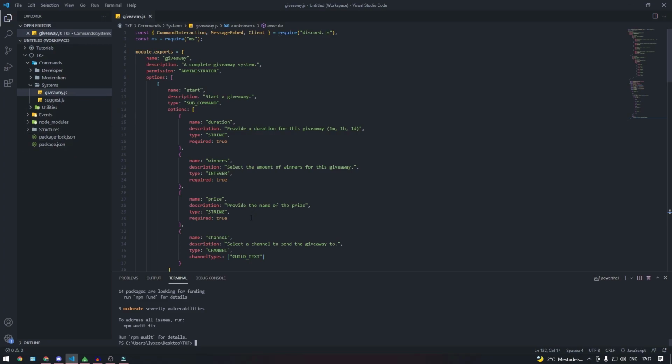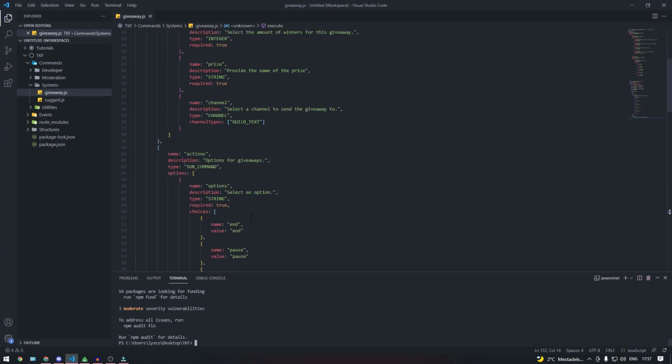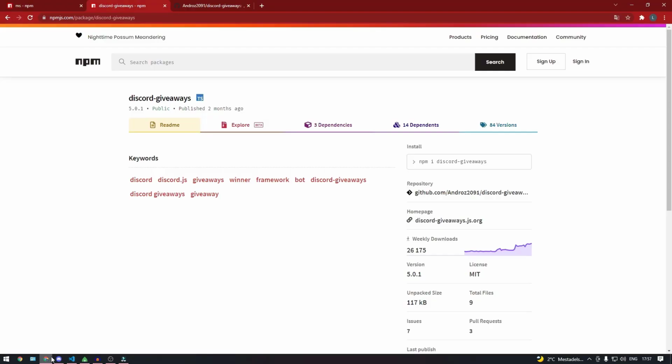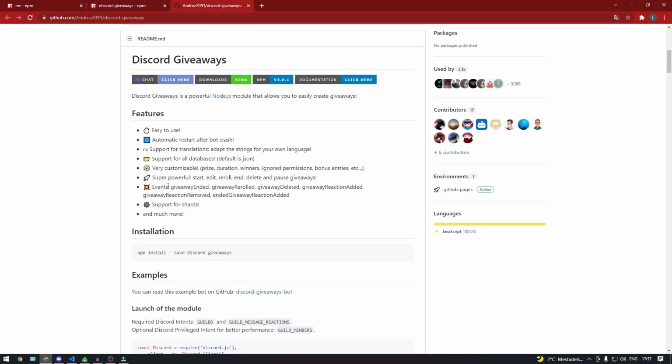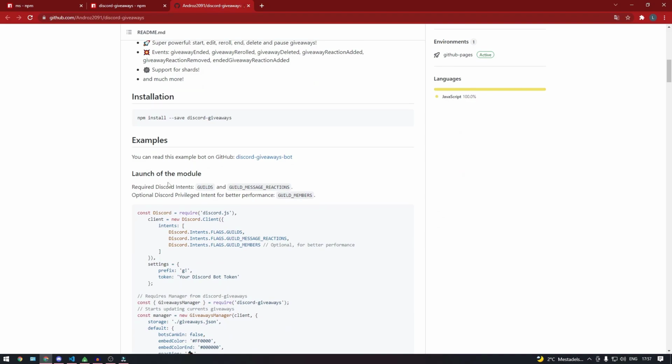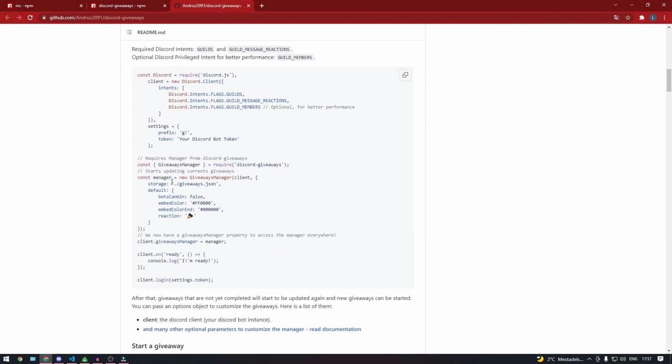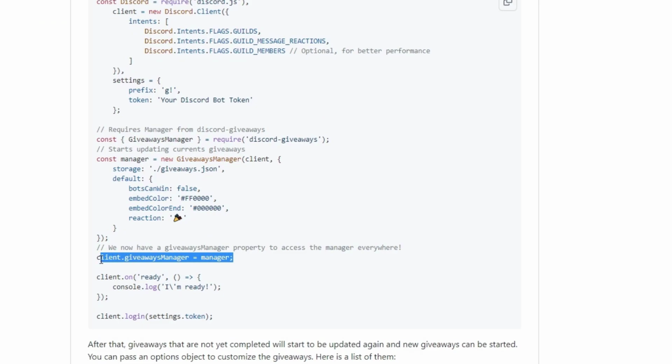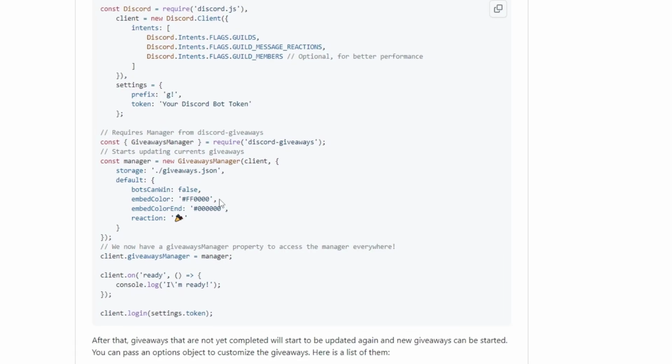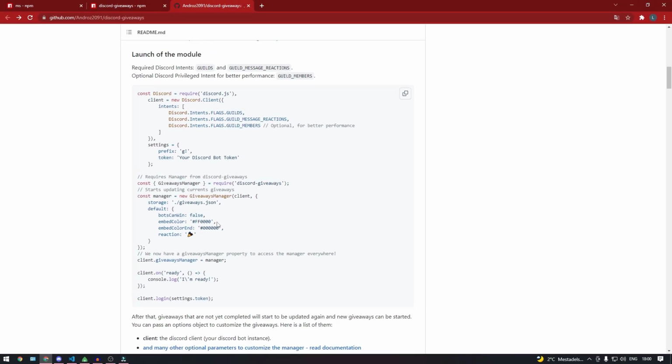All right. So now that we have done that, we need to create a property for the client. So if you look at their GitHub page, you can see here that they created a giveaway or a client property, but they did it inside of their index.js file, which we're not going to be doing. Alright, so because we are going to be using Mongoose as our database, there are going to be a lot of changes that we need to make.